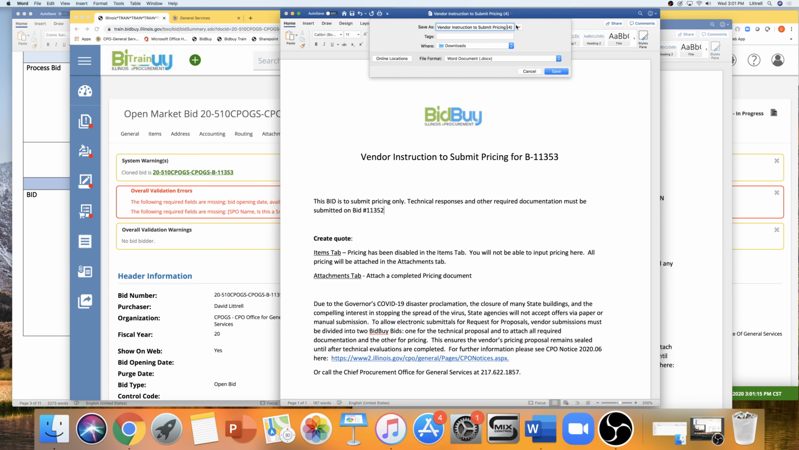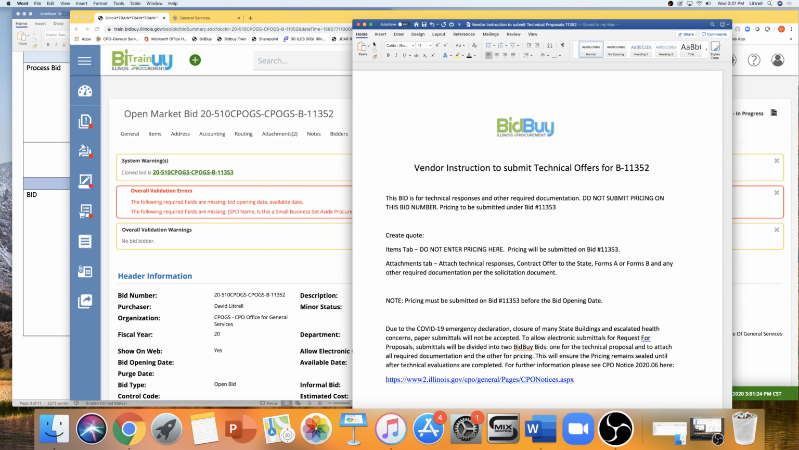Now let's process this primary bid. Just walking down the job aid, we're going to have some instructions here, and we're going to do a lot of copying and pasting really. So we will process this starting at the General tab. In the description, include technical proposal only.